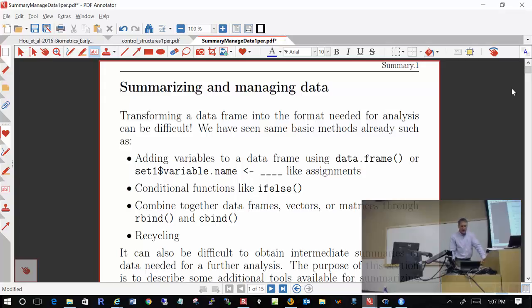Okay, summarizing and managing data. Sometimes the hardest part of data analysis is to get the data into the correct form. So what we're going to talk about here are some techniques that one can use to get the data into a desired form that one can use with a particular function. We took some time to do this, for example, in the SAS section as well. Sometimes this isn't the most interesting thing to do in the world, but it's extremely important, and you can get very frustrated by not having the data in the correct form.